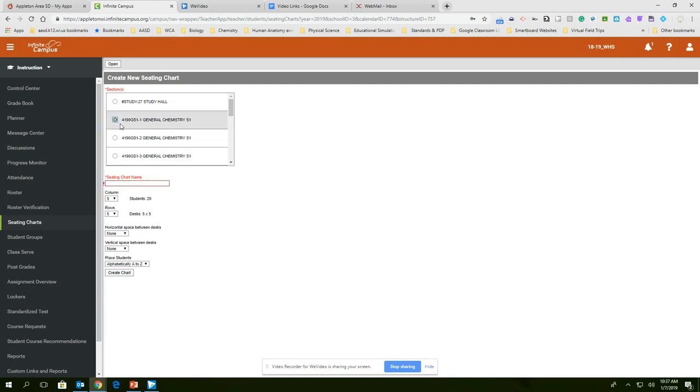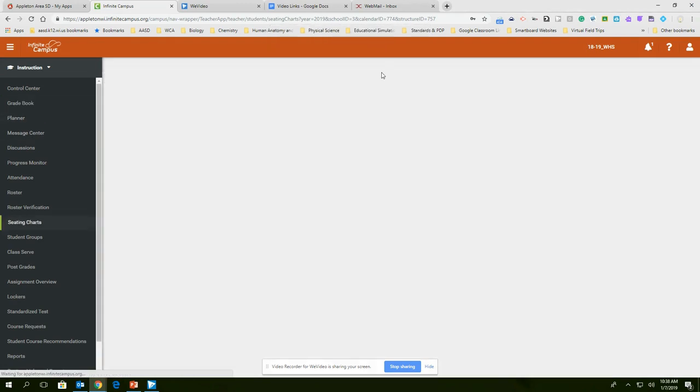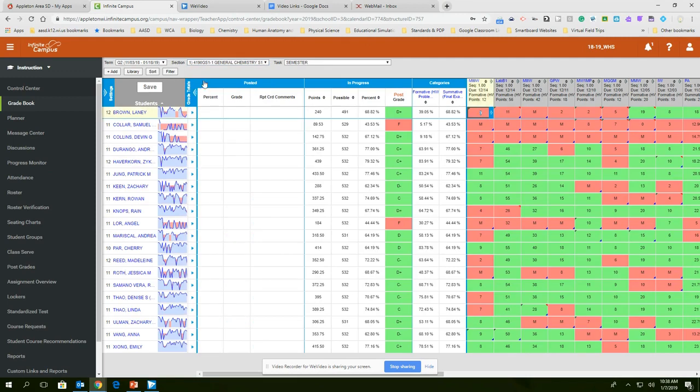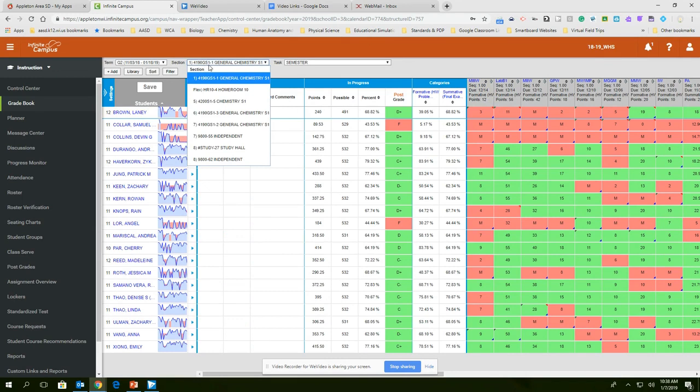So I have the section of 4190. So if I go figure out what Gen Chem class 4190 is, I go to my grade book, and if I look here, 4190 is GS1, which is my first hour class. So 4190 GS1-1 is my first hour Gen Chem class.